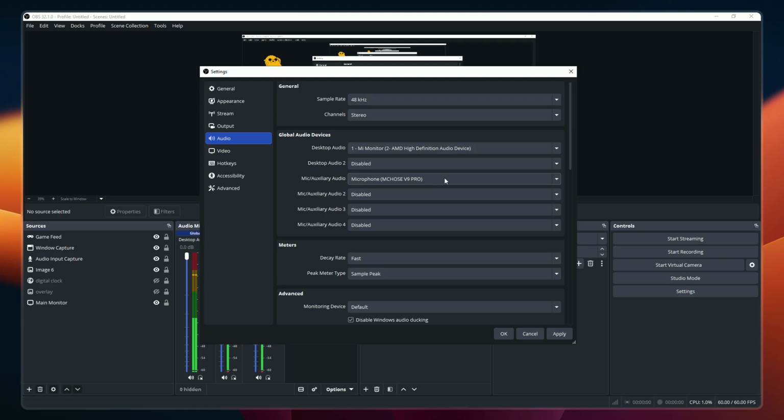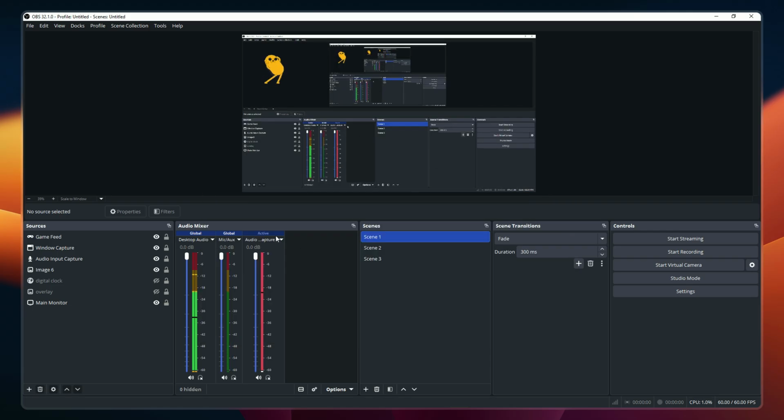After selecting your microphone, click the Apply button at the bottom of the settings window to save your changes. Then click OK to close the settings window and return to the main OBS interface. Your microphone is now configured and ready to use.